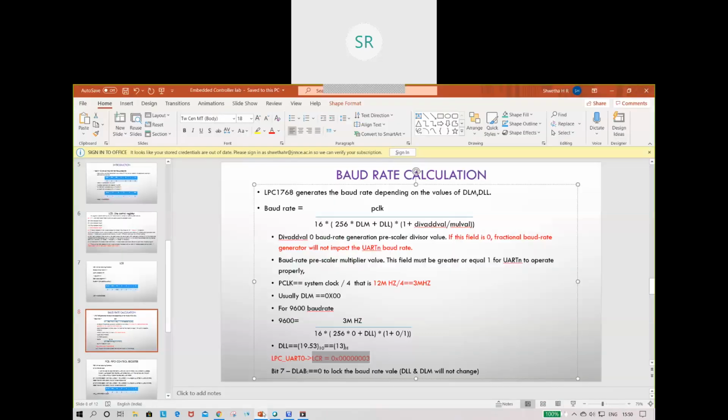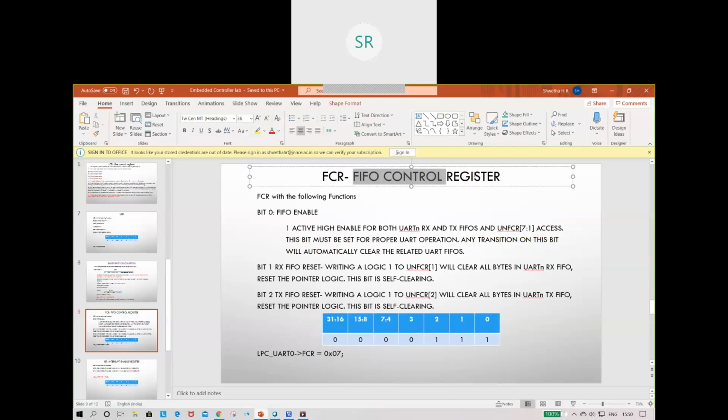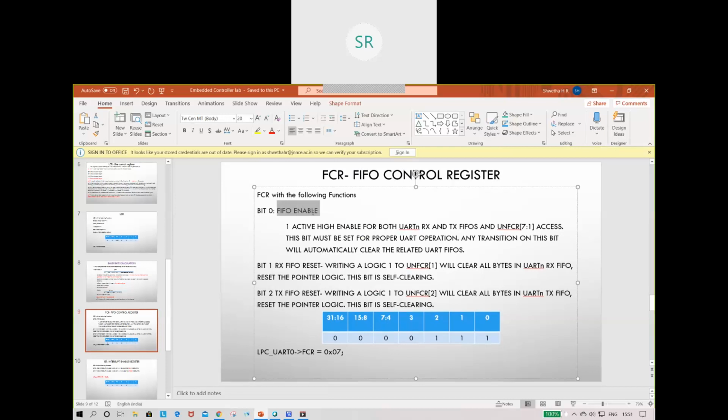So the FCR register, as I said, is the FIFO control register. This controls the data which is present in transmission and reception. In the FIFO control register, the first bit is FIFO enable. You need to enable the first in first out service. Okay, that should be bit 0. Bit 0 should be 1. Then bit 1 is used to reset the reception, that is the data which is present in the reception FIFO register should be reset using bit 1.